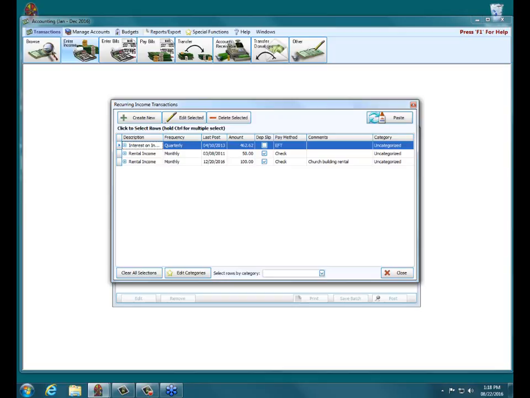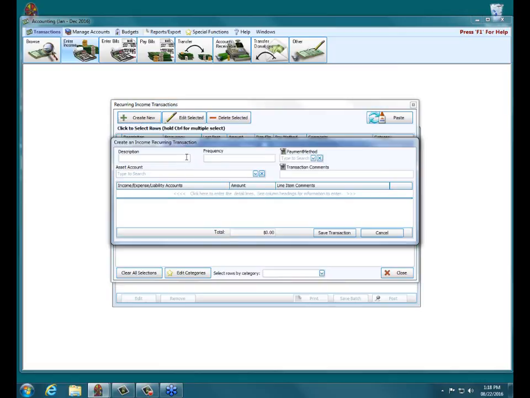I'm just waiting to see if other folks are maybe typing in some questions here. I think probably to conclude that, if I click on Create New and it opens up my Create Recurring Income Transaction, I do have a payment method, but the system doesn't require it. But that's only applicable for transfers, folks, and for income postings. For bills and journal entries, payment method is not in play.